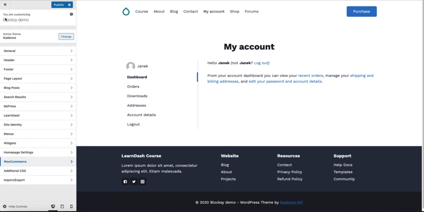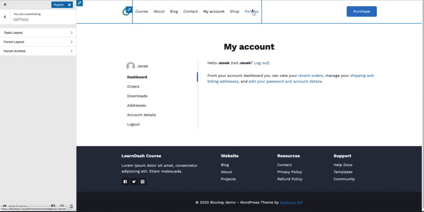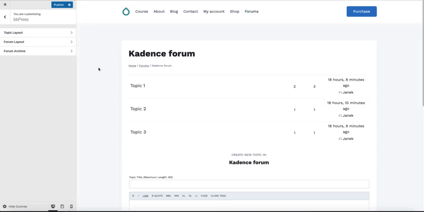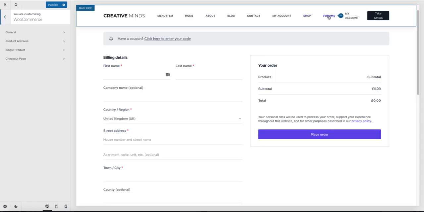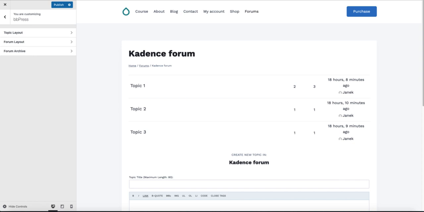Now let's take a look at the custom post types, and let's start with the Bbpress. I'm gonna open up the forum site here, and that's how it looks like out of the box. Now let's take a look at how the Blocksy forum looks like out of the box. It looks like a regular Bbpress forum, nothing has been done. As you see, the Kadence already changed the look of the forum to match it with a theme.